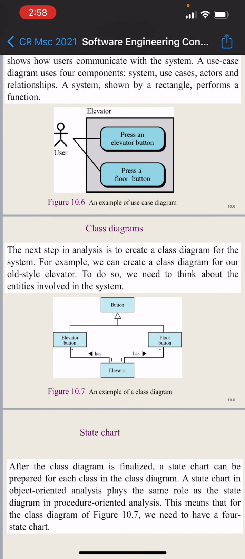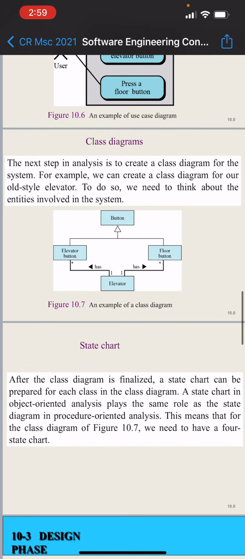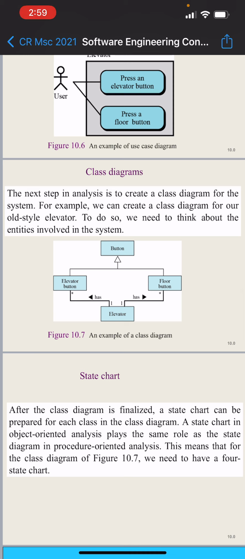Another important tool we use in object-oriented analysis is a class diagram. It's very important, and you need to understand this concept. If the class diagram concept is clear, then you can work on any project and you can create a good project. So in this analysis phase, the next step is to create a class diagram for a system.